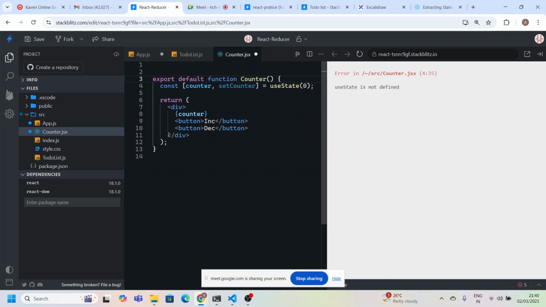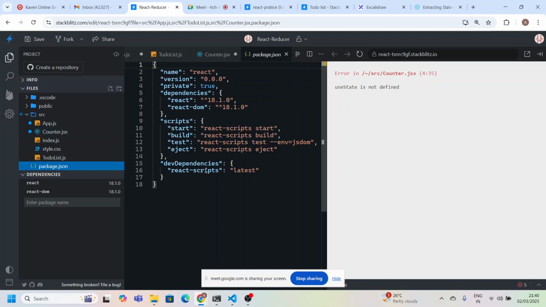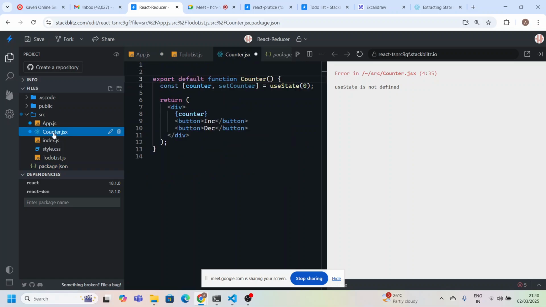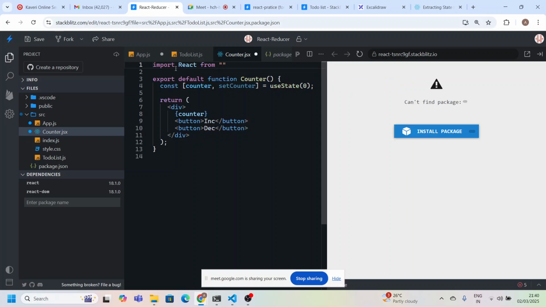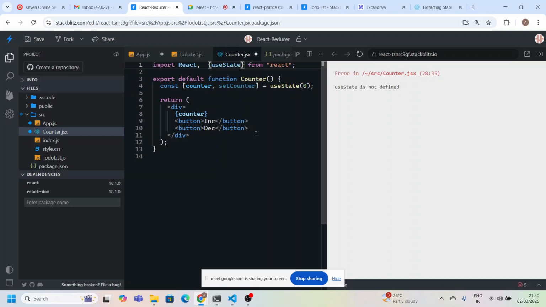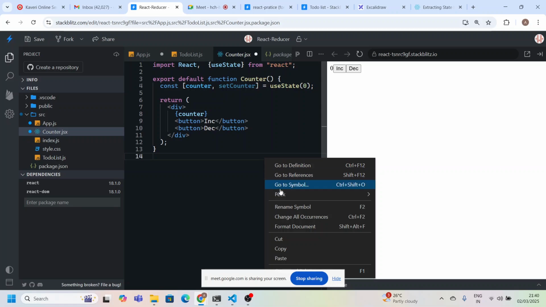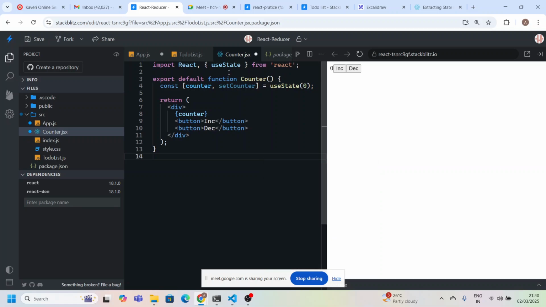Looks like we are using a different version of React. Okay, from 18 onwards, React should come by default, so we don't need this import explicitly. Now it is saying useState is required. So we use what is called a named import, which is useState. Now we have increment and decrement.